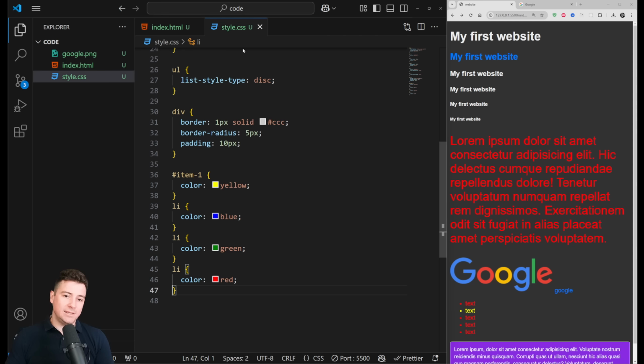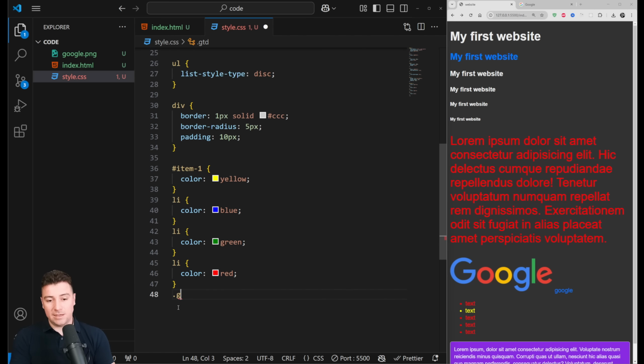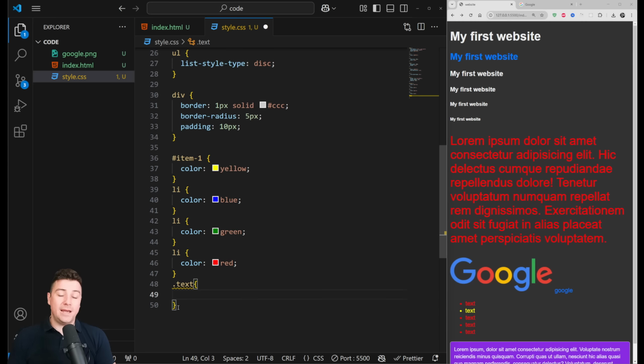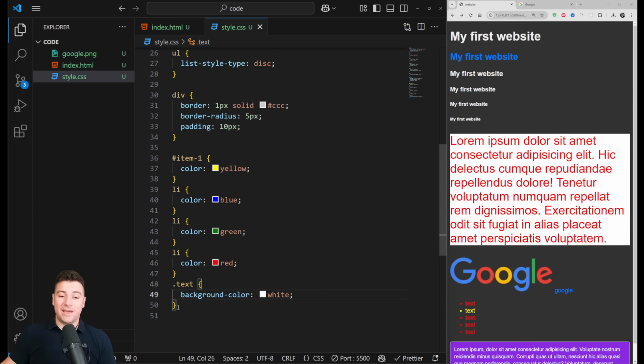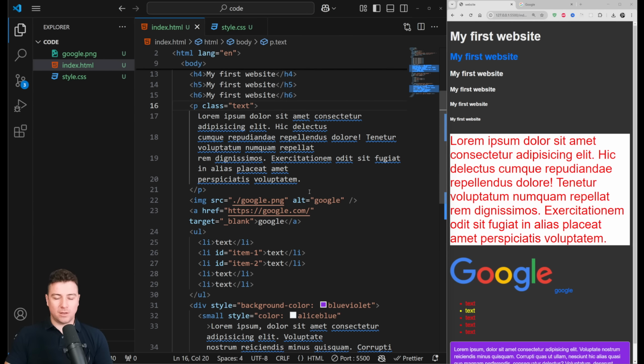Now let's go into CSS and target that paragraph tag. In order to target the class, we're going to use the dot and the name of the class, text. The dot tells CSS that this little name here is actually a class. So if I do here a background color of white, then that paragraph tag will have a white background color. Simple as that. So I targeted the paragraph tag with the class of text and I turned its background color to white.